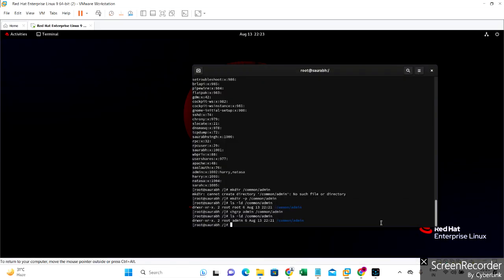We have to do one more thing to solve this question, which is to add a permission. Here I am giving 2770. 2 is for the GUID and 7 is for the owner. The owner will have read, write and execute, and the group owner also has read, write and execute, because our question is asking for that permission.